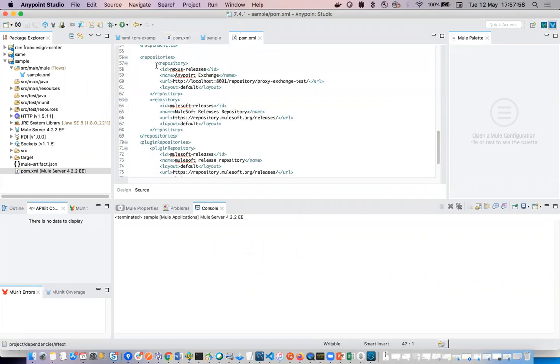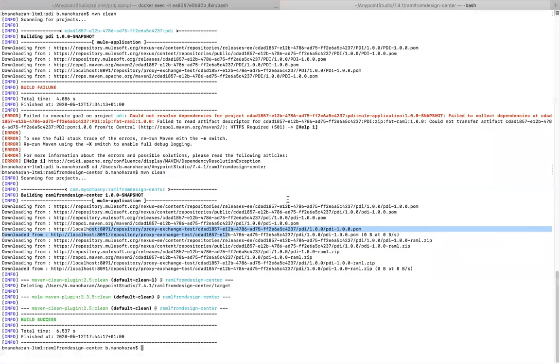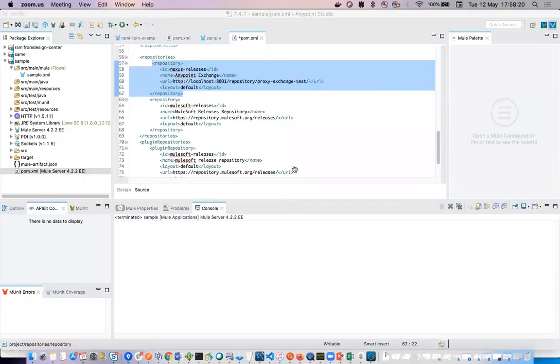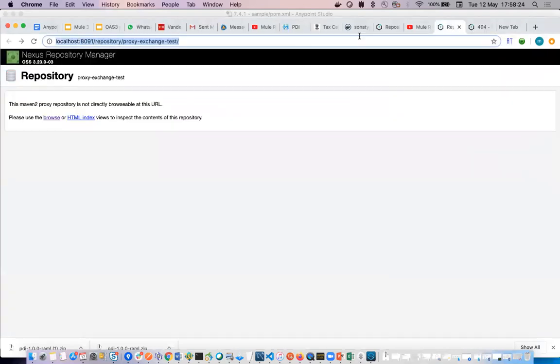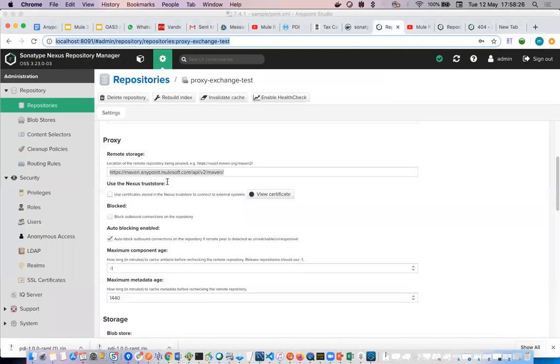The repository is not actually going to be my exchange repository, and rather I have added my Nexus repository. So what it's going to do while building is look for the particular dependency in the list of repositories available in here. I have already added the proxy in my resource in the Nexus manager. Let me show you. These are the steps to add the repository.